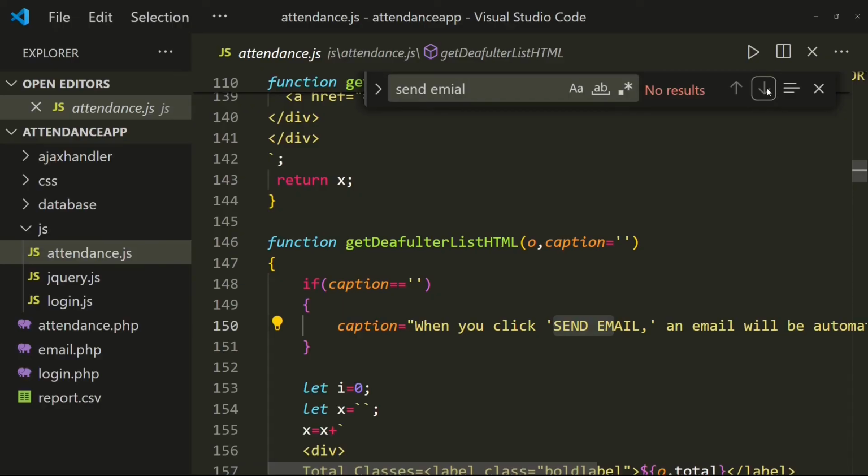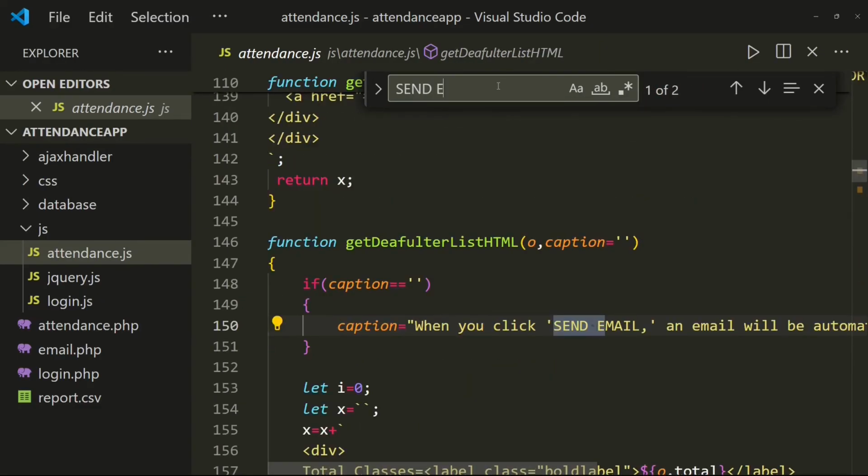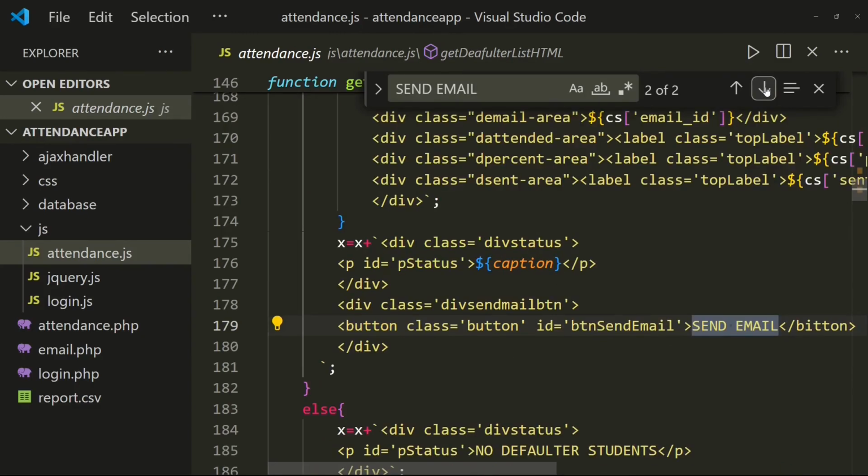Is it case sensitive here? I'm in attendance.js and here the send email button is coming, right? When you click on it, there are a few. Let's go to the other one. Yes, see, this is the button. This is the button here.